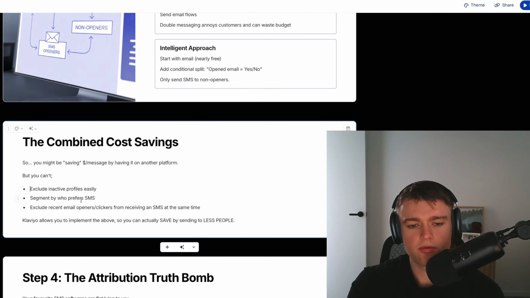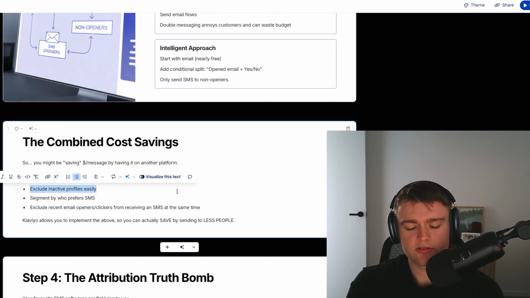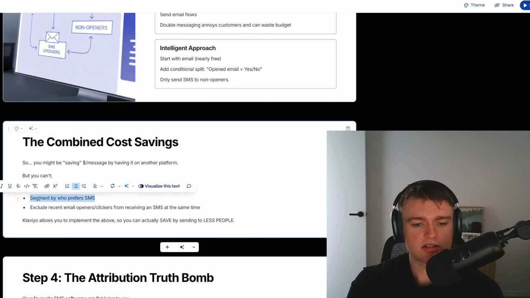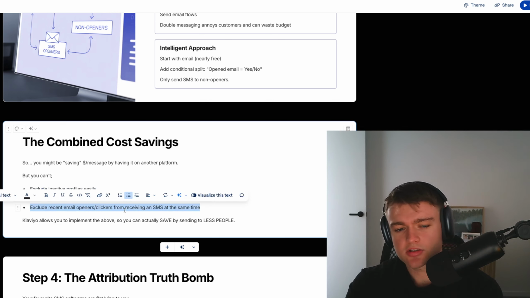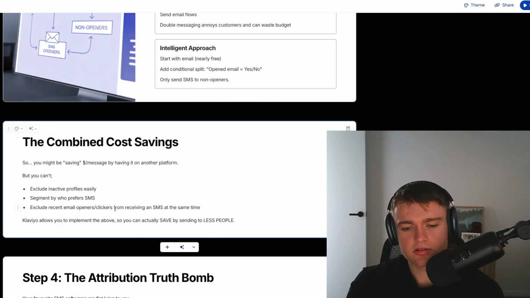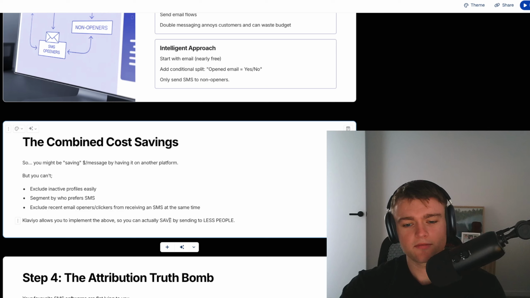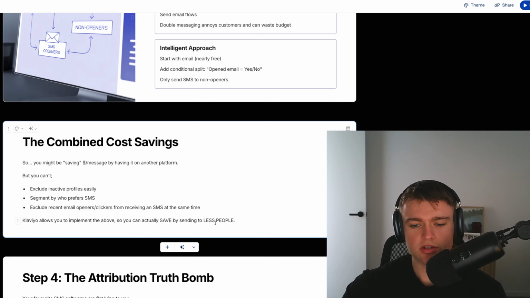So the combined cost savings here is, yes, you might be saving on dollars per message by having it on another platform, but you can't exclude your inactive profiles. So just basic segmenting. You can't exclude inactive profiles easily. You can't segment by who prefers SMS, and you can't exclude recent email interactions from receiving an SMS at the same time. Like, you might not need to send the SMS if someone has just clicked through an email link.